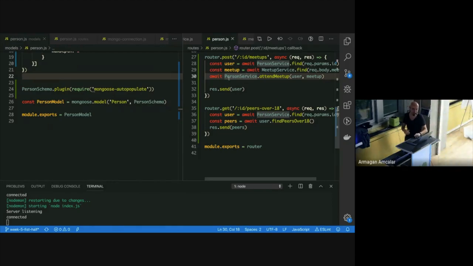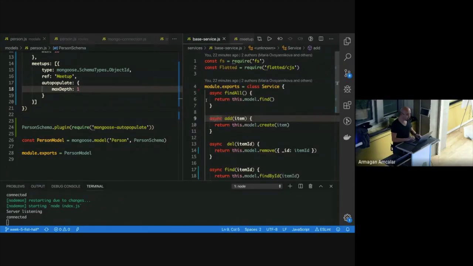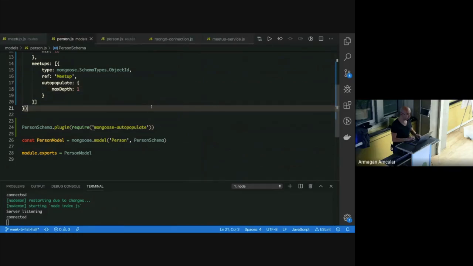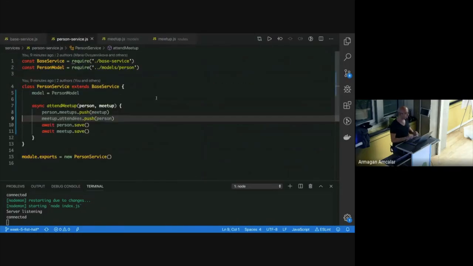when I talked about not putting the attend under person model, I said this is doing too much work, right? It's accessing the meetup and saving the meetup as well. And I said, this is not okay. It's not okay to do. And then I moved that functionality to person service. And there, I'm changing meetup. This is not okay.